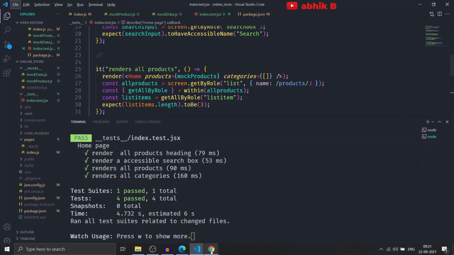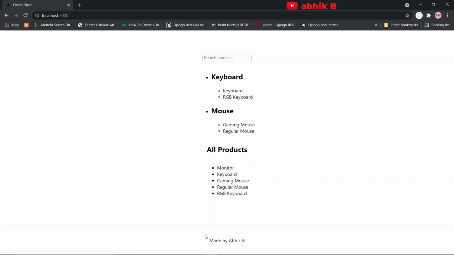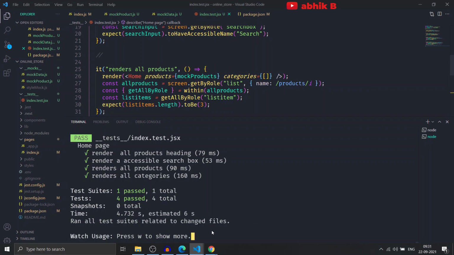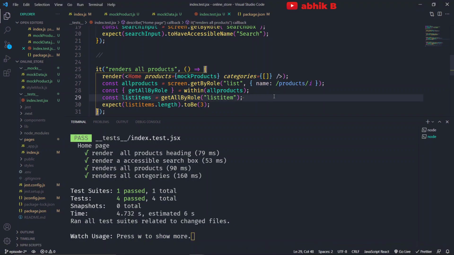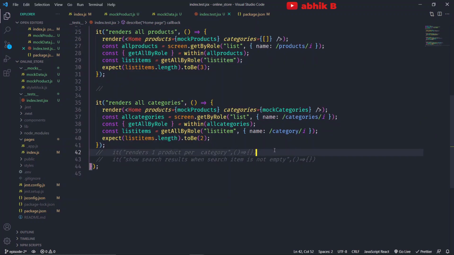And let me show you the browser once again, and it looks like this here as well. So no changes, no effects, right? Now we will go to the next test, which is render one product per category.